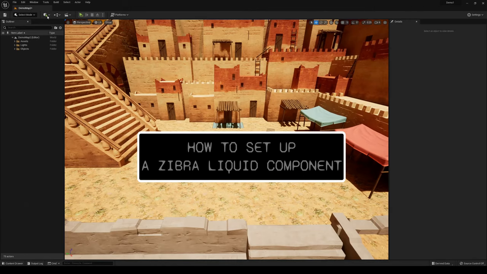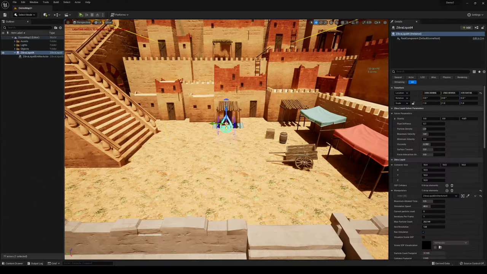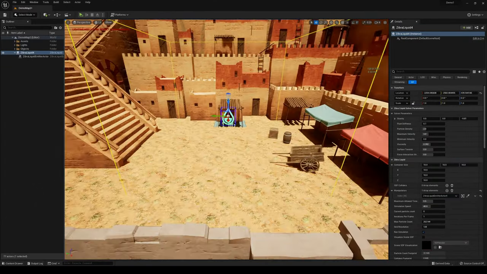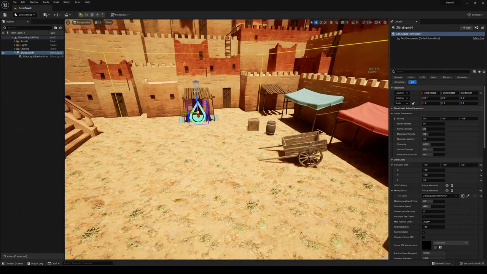The first thing you need to do is set up a Zibra Liquid component. To do this, add a Zibra Liquid object to the level. The yellow container is a volume of liquid simulation. You can change the container size. Our simulation works best on a small to medium scale.